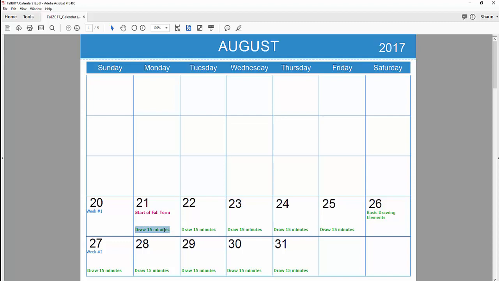Just sketch 15 minutes. It can be anything. It doesn't have to be anything specific. It doesn't have to be a dog. It doesn't have to be a cat. It could be anything at all. You can just draw circles or squares. The idea is you're sketching for 15 minutes. At the end of the week, take a picture of all your scans or all of your drawings and then upload them to your Dropbox folder.